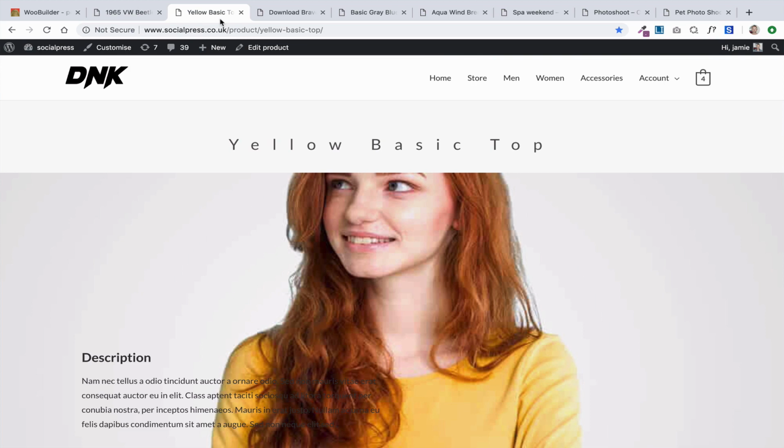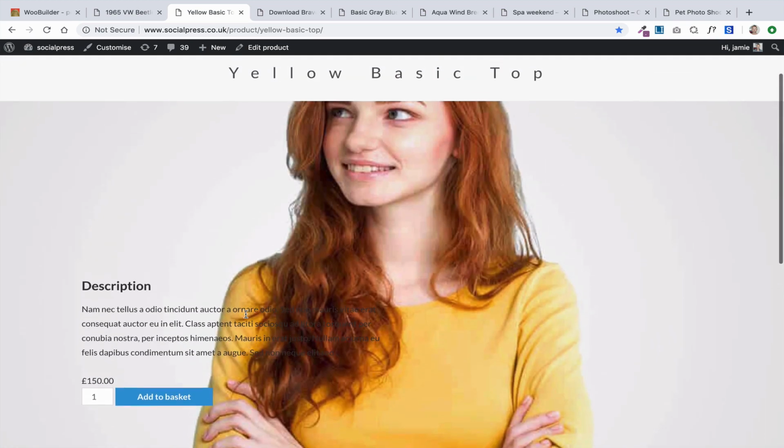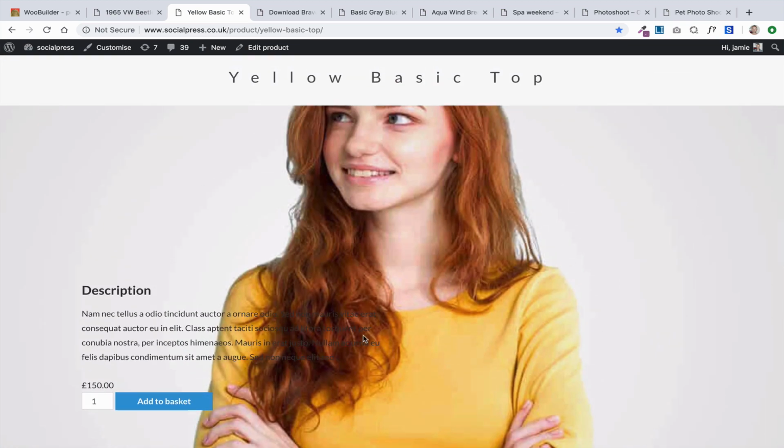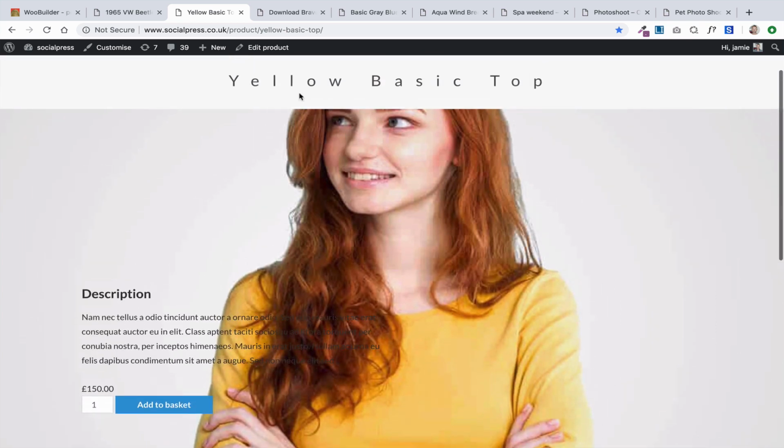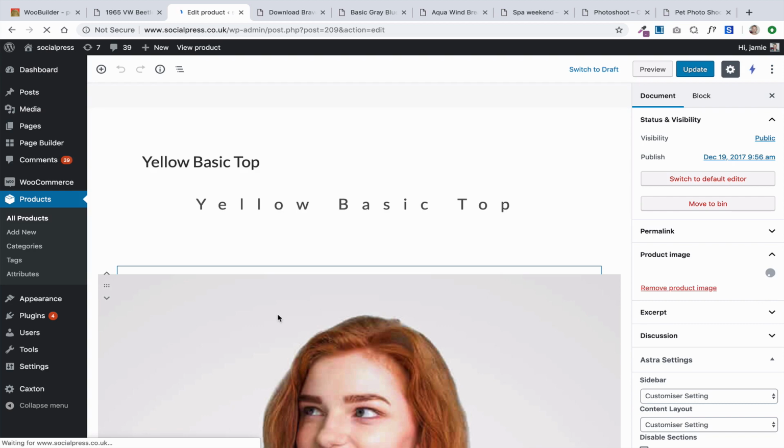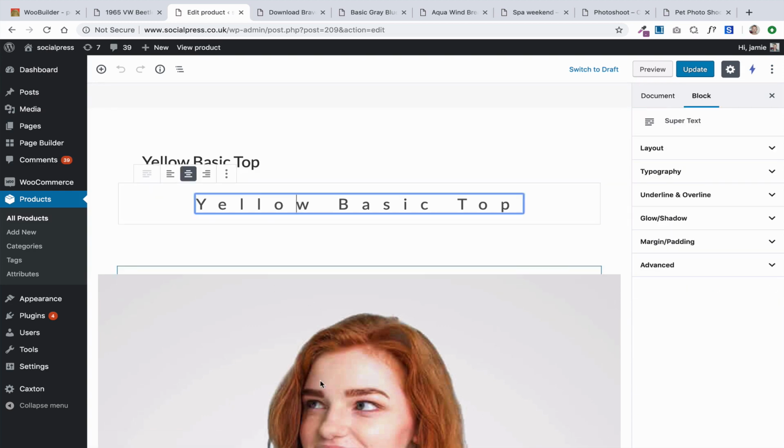Okay, next one. Here we go. So this one here features a full width image with an add to cart button in it, and we've got the product title at the top here. So let's go and have a look at it. Click on edit product. And again, that will just load up Gutenberg for us. And here we go. There we've got our product title.